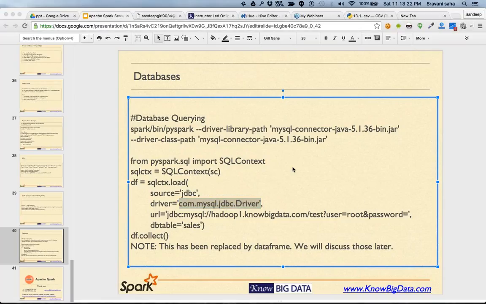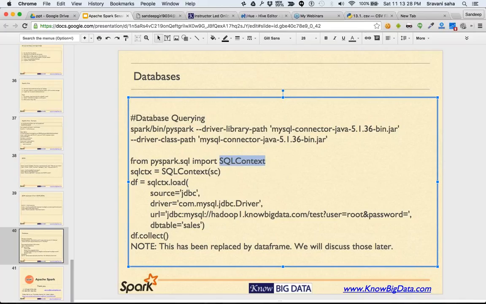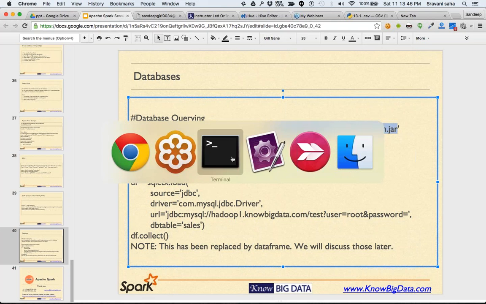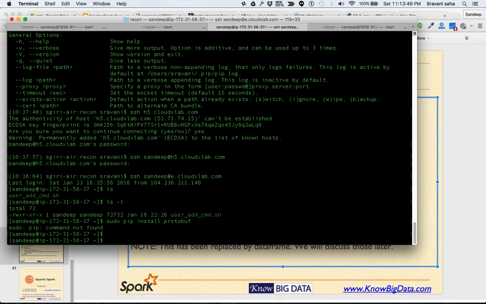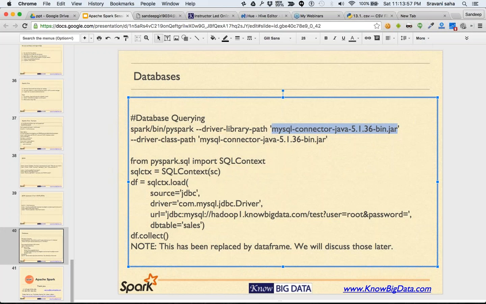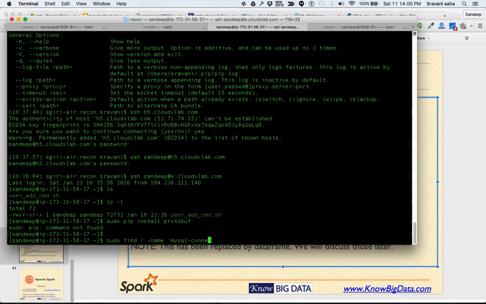So you could contact any databases using the SQL context, which is part of Spark SQL, and can talk to any of these systems and get the data. All right. So right now I do not have my SQL jar, but I can find it out. That's not a big deal. So I could say sudo find slash name, and I could say MySQL connector star.jar.